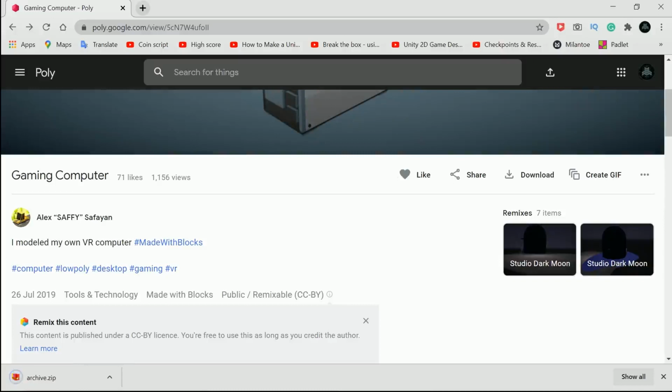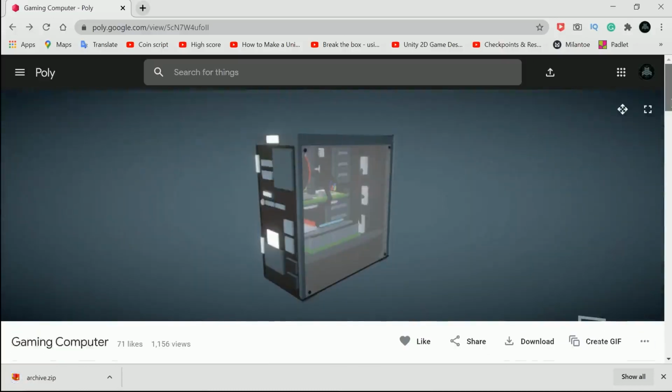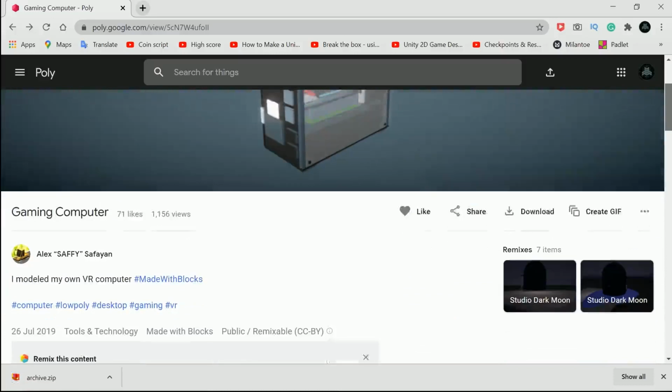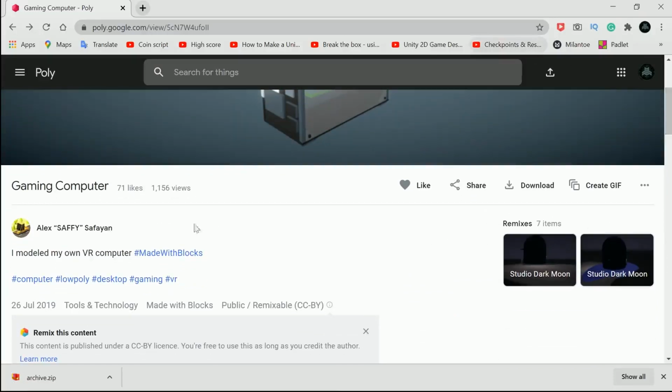So, and yeah, there's one condition. You need to include the creator's name in your video or in your video game. In the video game, you can do that in a credit section. So you can list the models that you used and where you got them, and links and things like that.